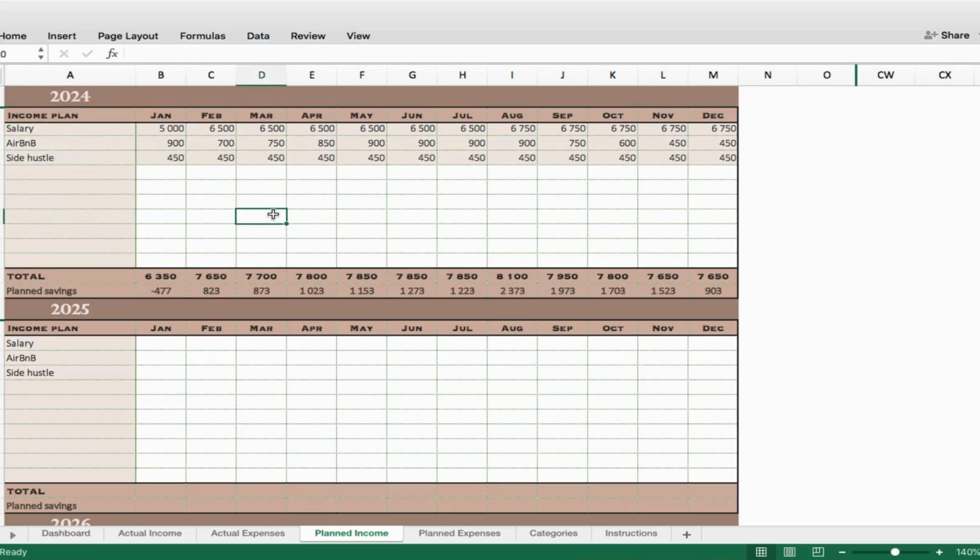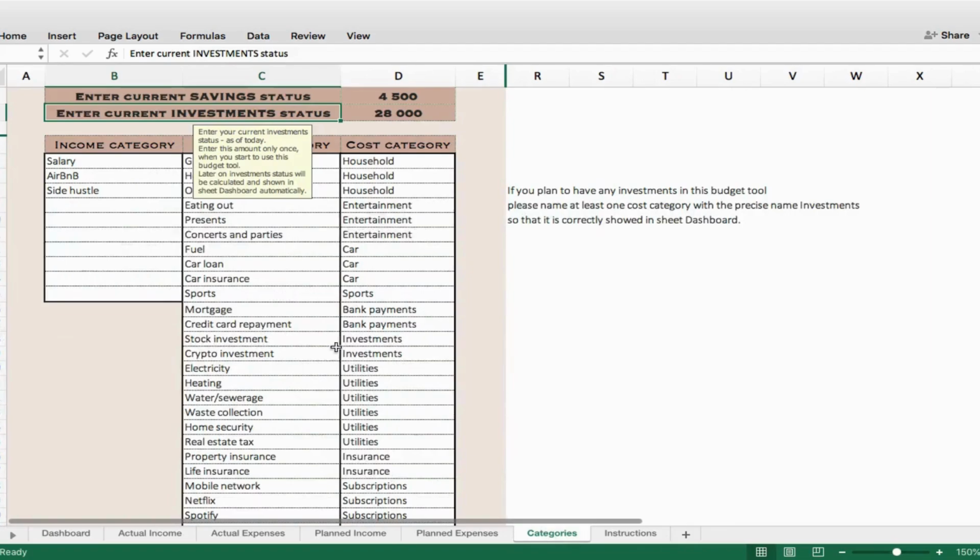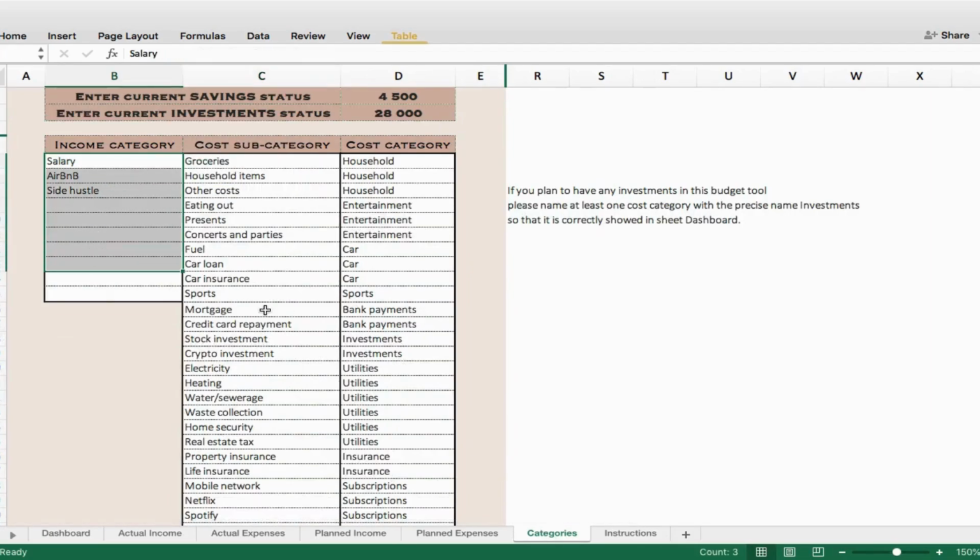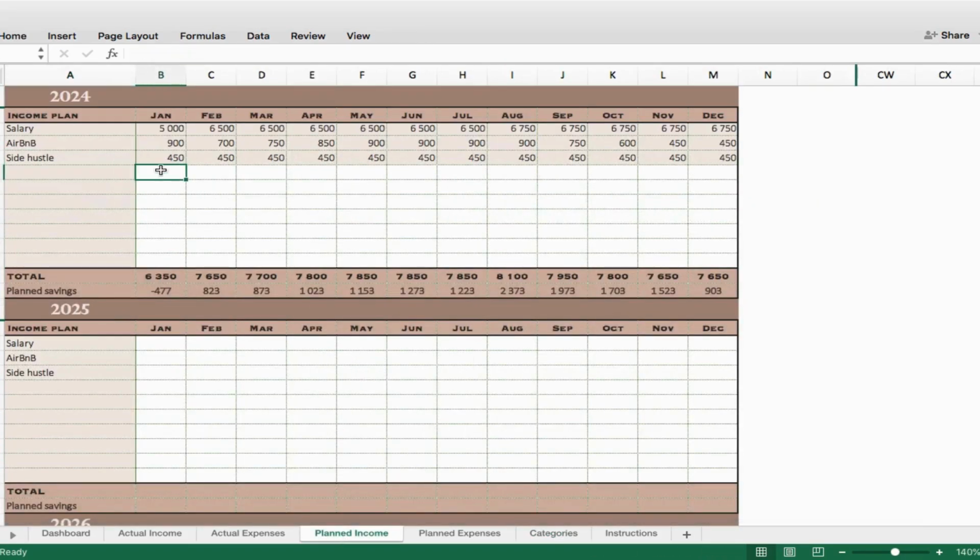If you want to add income categories or cost subcategories later, please do so in the Categories tab. If you have already started entering data in other tabs, you should not change the names of the categories. You can, however, add new ones at any time. If you delete them, an error may occur.